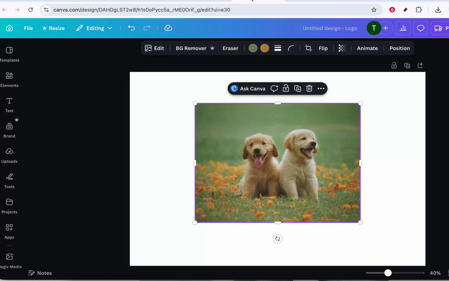First, open your design in Canva, or create a new one using any template you like. Make sure you're in the main editor view where you can see your canvas in the center and your toolbar around it. Once your design is open, look at the elements on your page. These might be text boxes, shapes, icons, illustrations, or even images.